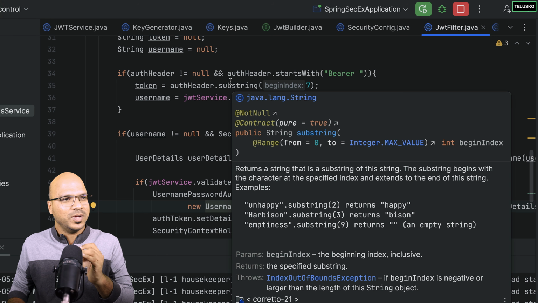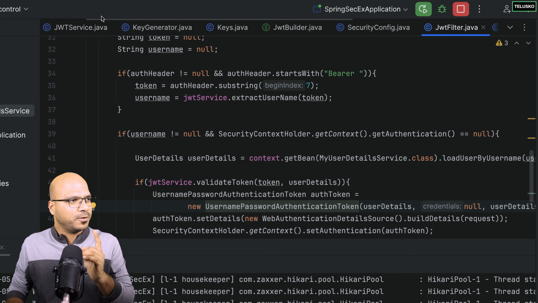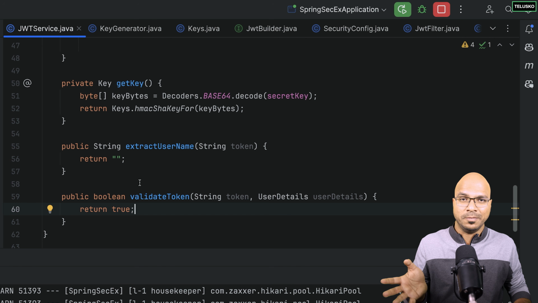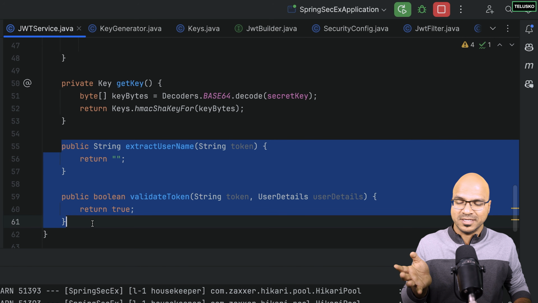Now, if you're thinking this is done, not exactly. What is missing now is this. If you go back to your JWT service, we do have two methods which are empty. You need to make sure that this is completed.